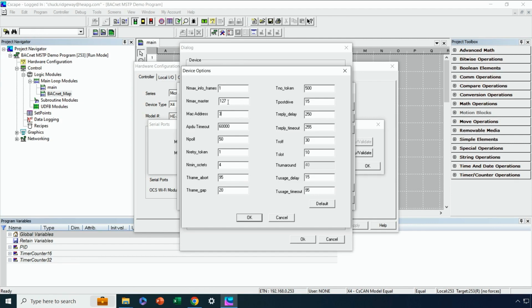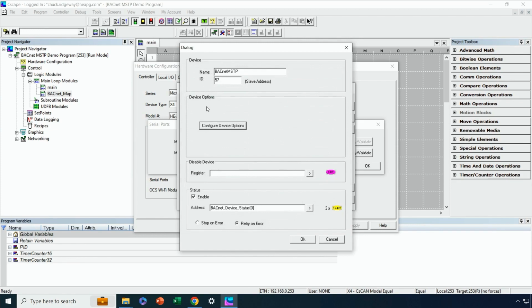All right. So that's the configuration on the device level. There is some additional device level status we'll take advantage of here. One variable array with 3 pieces of information in it.